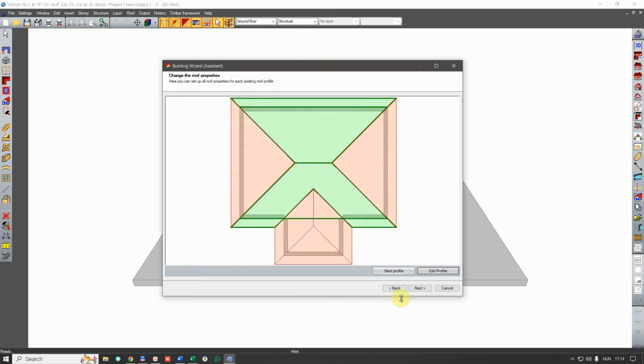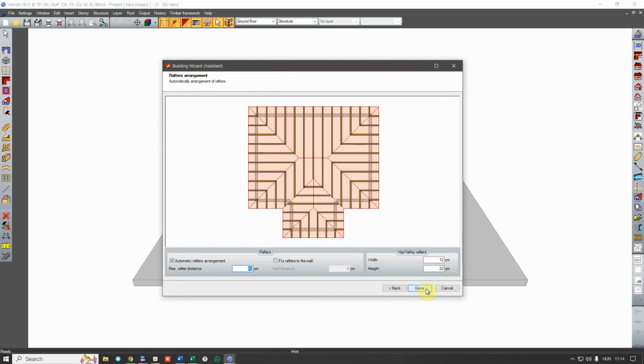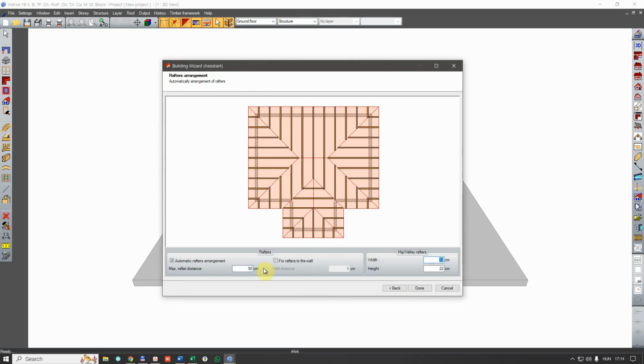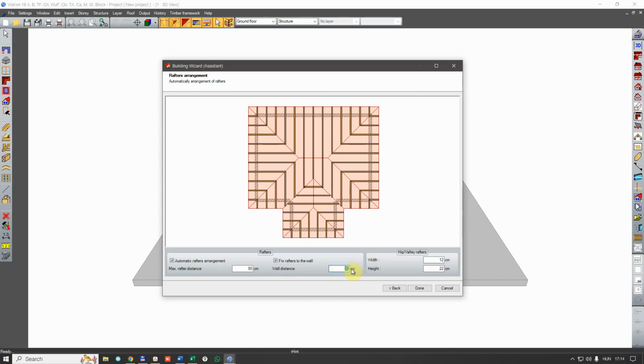And with that, just a few more steps remain before we can finally see the model of our building. Click the next button. On this page, we can set the automatic layout of the rafters. We can input the distance between rafters, I don't know, 90, and set them to align with the edges of the walls. Fix rafters to the wall and wall distance -10. Okay, finally, the valley rafters can also be adjusted to size here, 15 by 20.